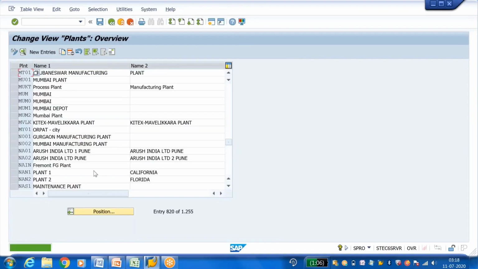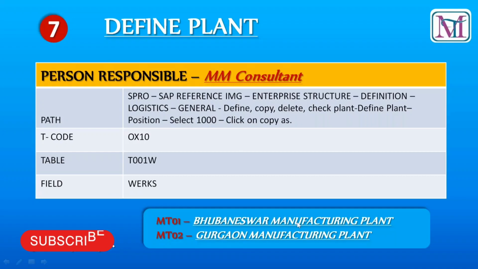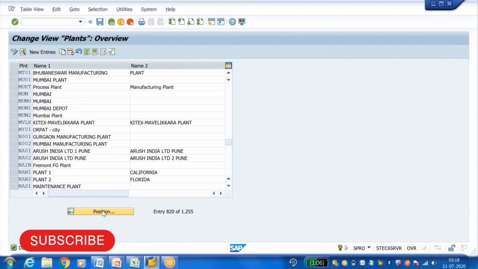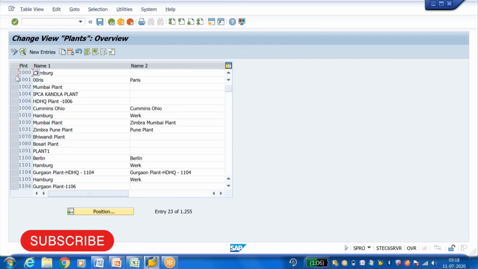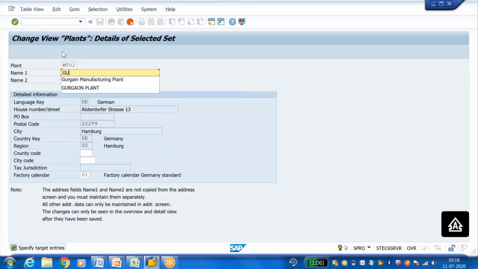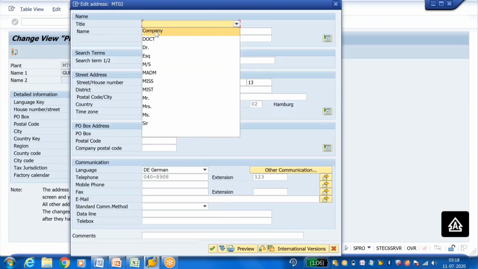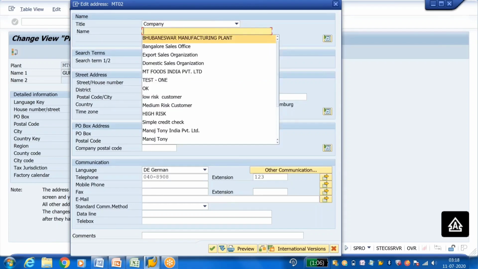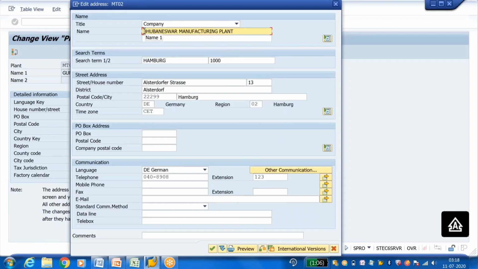Save it. So another plant is where? First is Bhubaneswar plant, already defined, then second is Gurgaon plant. So go to position again, select 1000, click on copy as, then here code will be MT02, give the name, that is Gurgaon manufacturing plant. Enter. Then same thing we have to do, we have to keep the title.